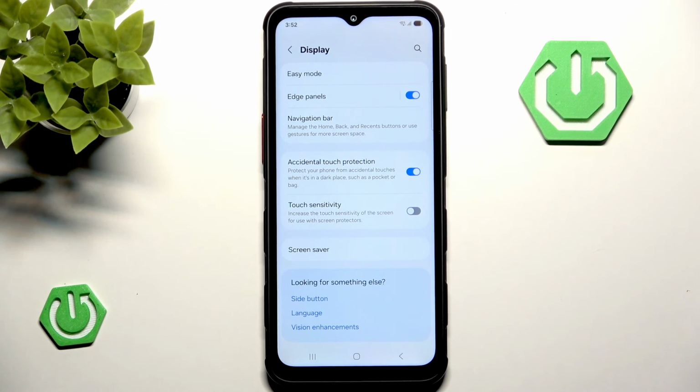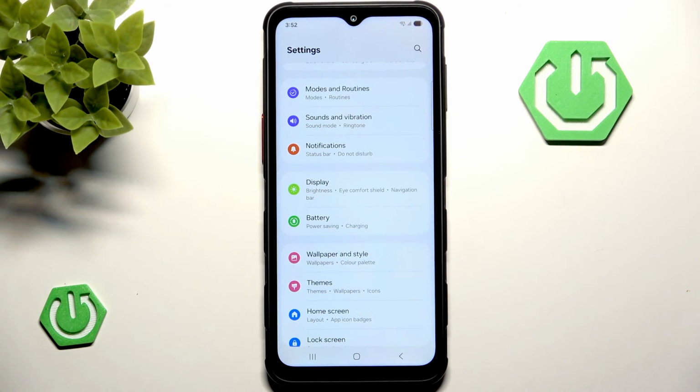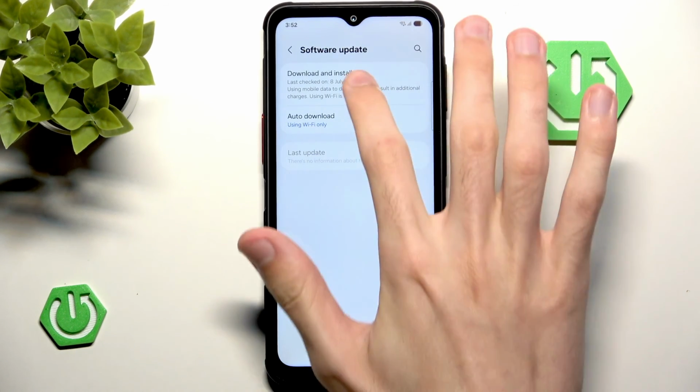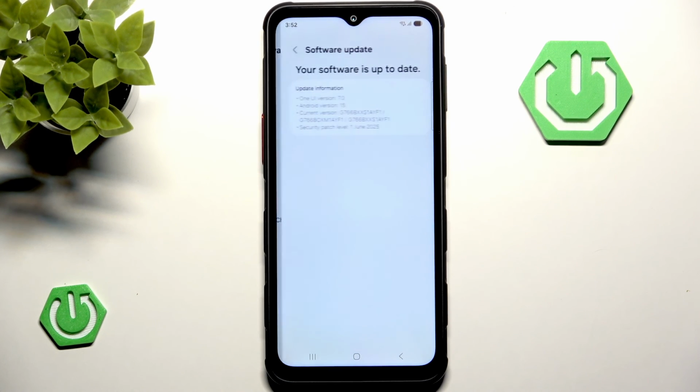And if somehow it's still not working, I would simply advise you to scroll down into the settings, head into software update, download and install, and check if you have newest update of your software.